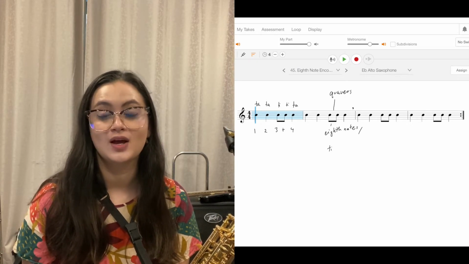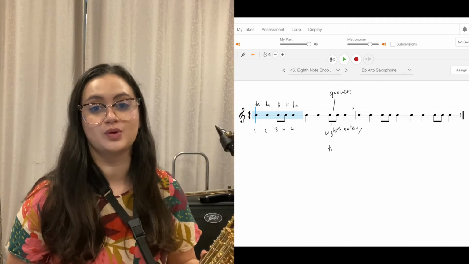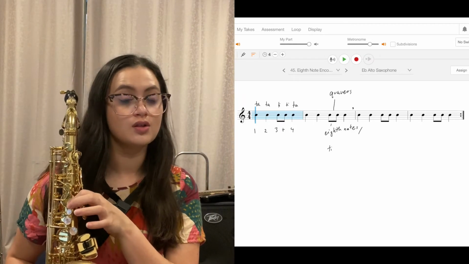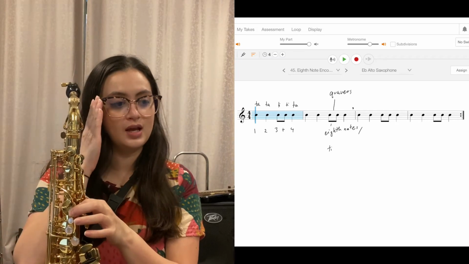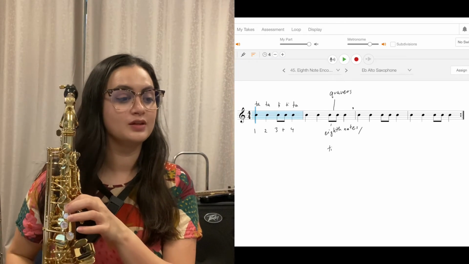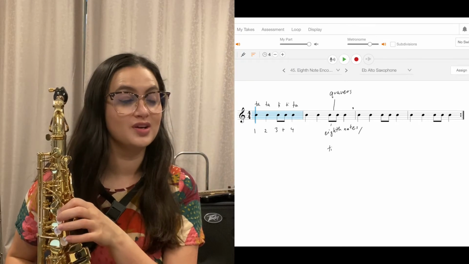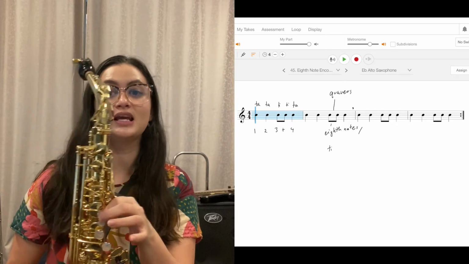So the counting will be 1, 2, 3 and 4. Do that with the fingers. Ready? And 1, 2, 3 and 4. Now play it and make sure you say the counting in your head.